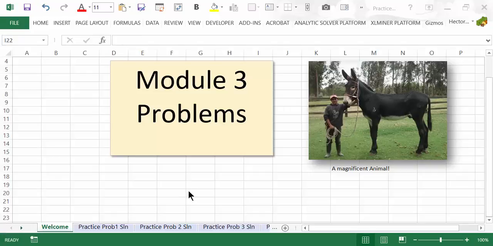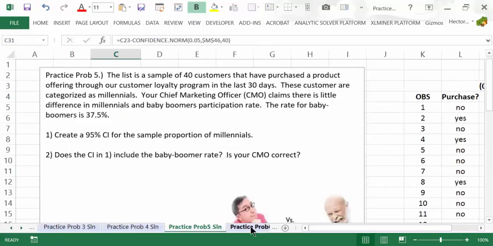Let's do problem 5 now in module 3. Problem 5 is a problem where we're trying to create a confidence interval to answer a question.